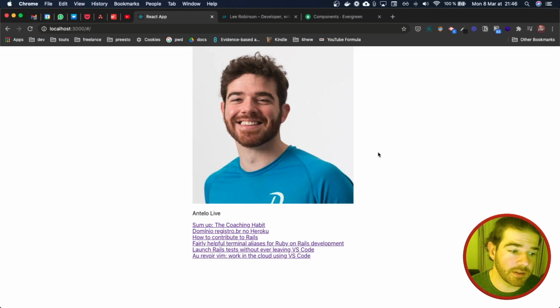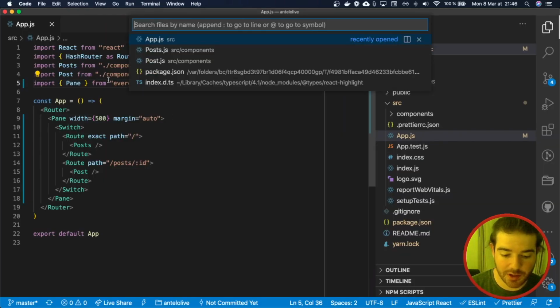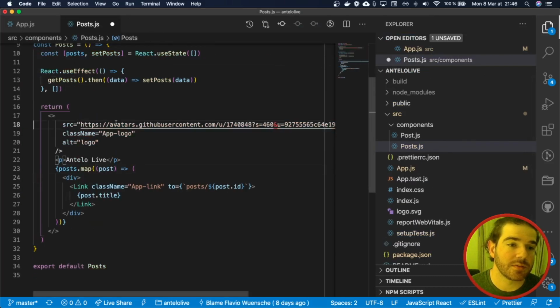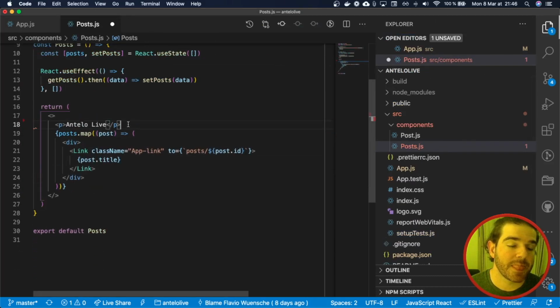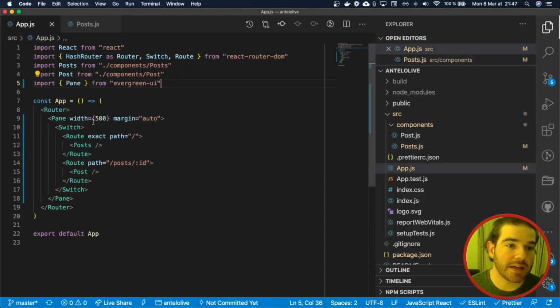Okay, that looks pretty cool, but I'm gonna remove this image. That seems a little bit too much, but the image has been added to the post file. So I'm gonna start by this here, and okay, no image. We go back to the app.